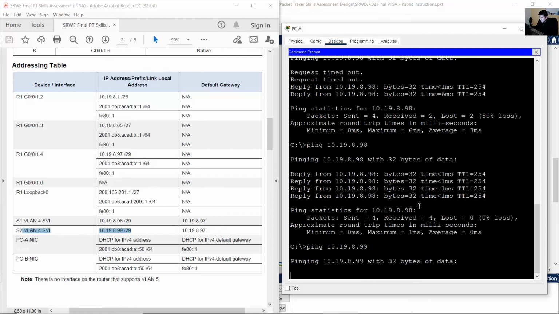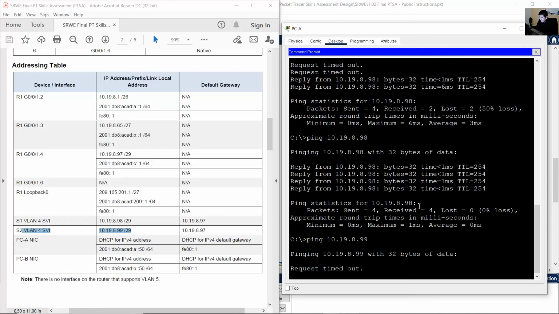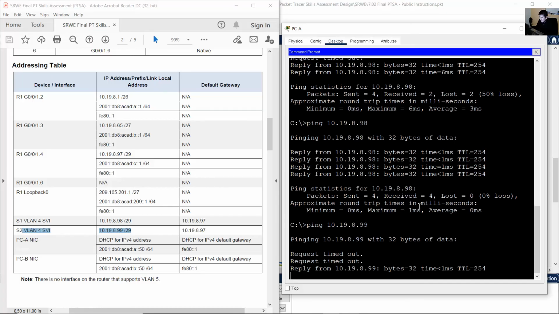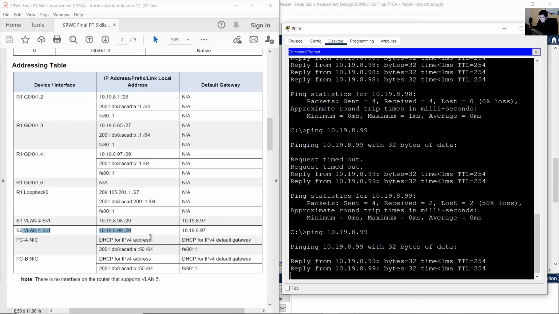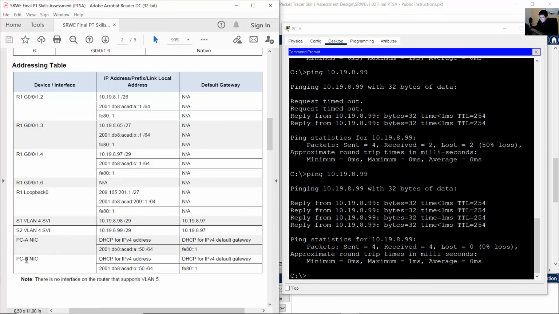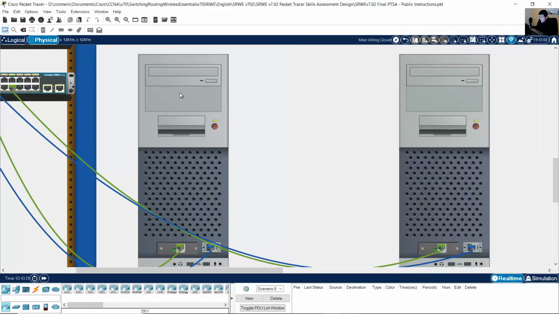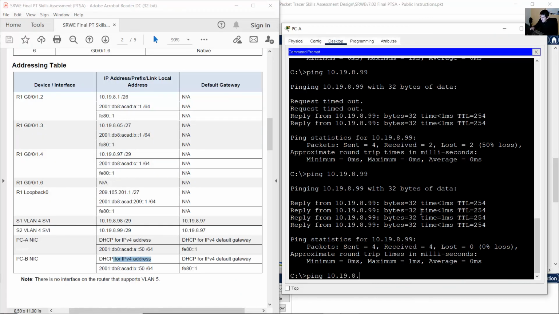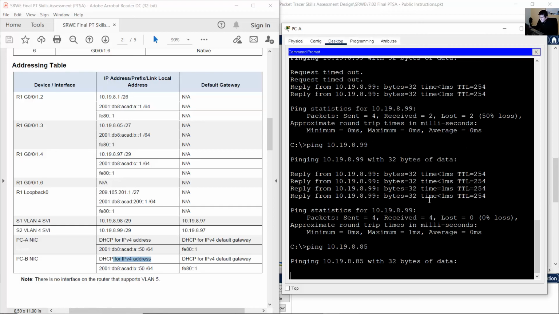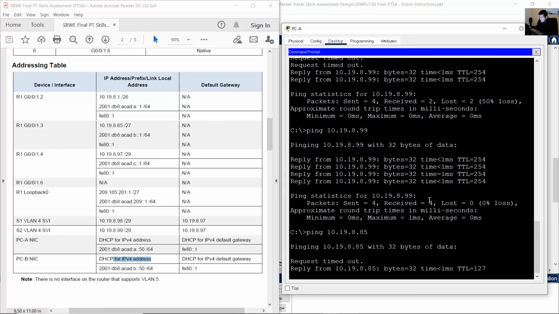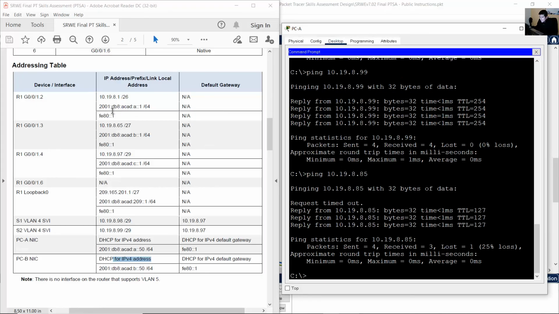S2, 10.19.8.99, switch S2. Success, you can repeat to be sure. Okay, you are on PCA, ping to the PCB IPv4 address. Review the PCB IPv4 address, click on PCB, it's 10.19.8.85. Okay, go to PCA again, it's 85. Success.